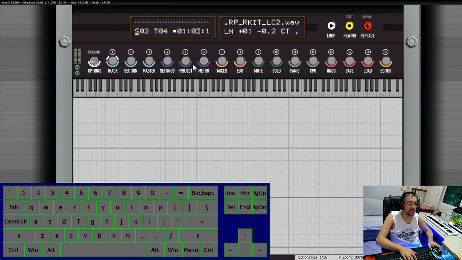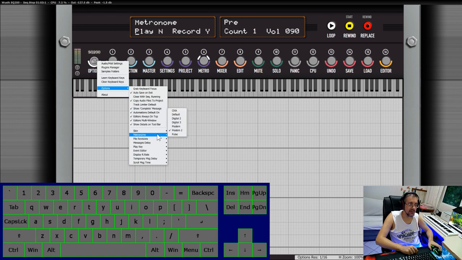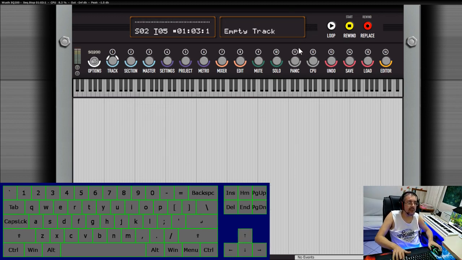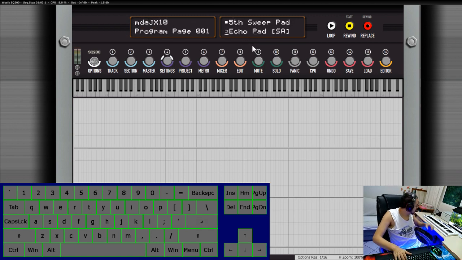Also forgot to show the metronome area, because there are some options here that you can adjust, and you can also change the metronome type on the options here. You have some file options, or you can create your own. Just check the data folder for some ideas. I'm going to create another track here. Press M, instrument new, and we try the MDA GX10. See if I can find something cool.